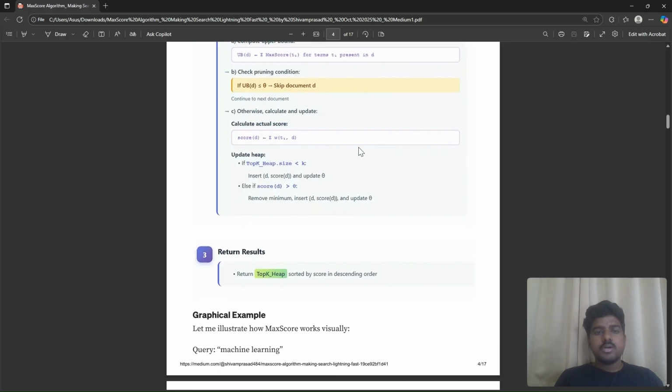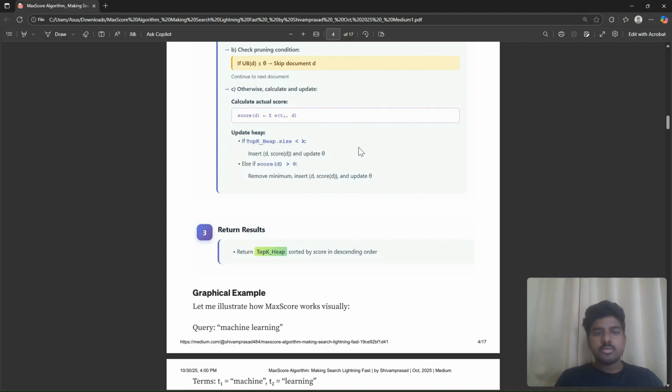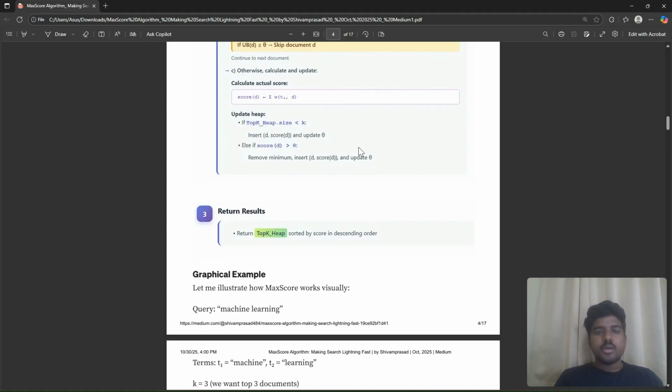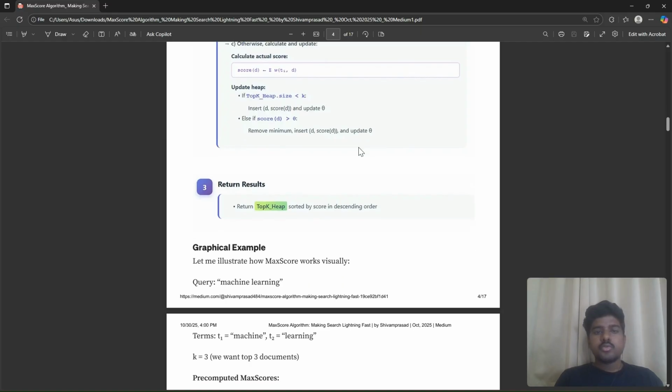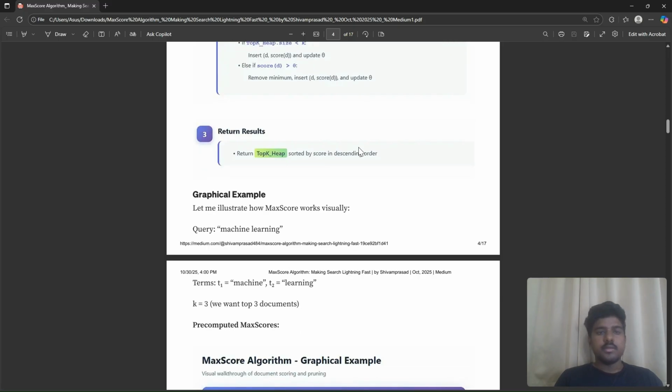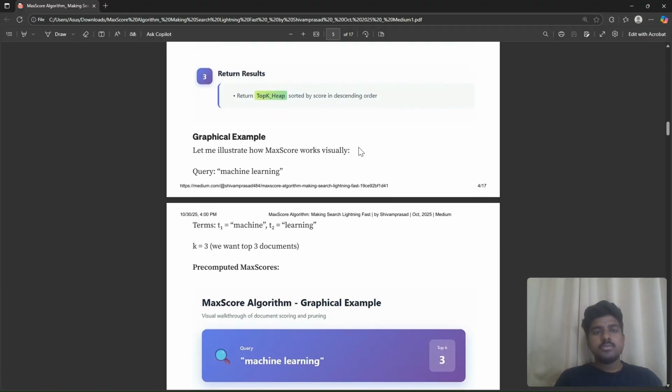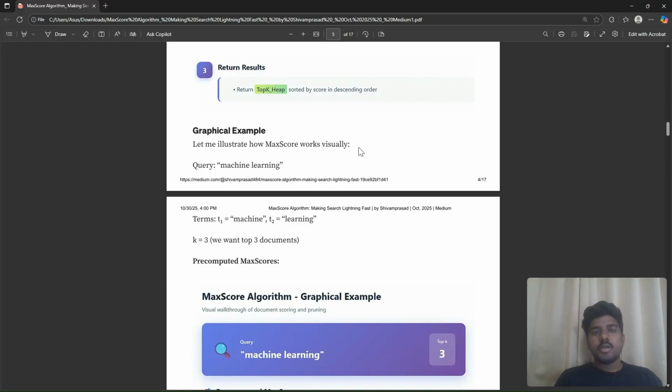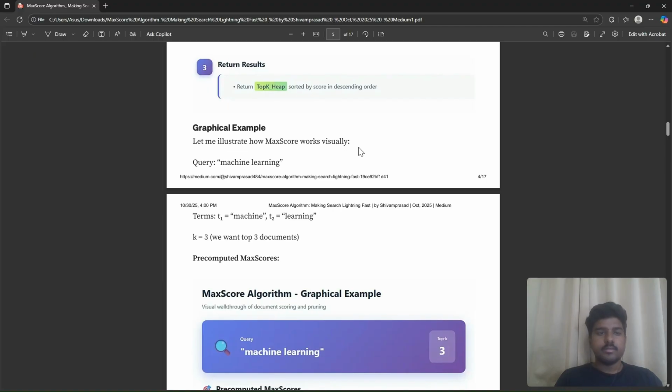So let's come to C. Otherwise, calculate and update the actual score. So what is the formula of the actual score? The actual score is the sum of the weights. Now we have to update the heap. Let's come to the if condition. If top-k heap size is less than k, then we insert the score of the document and update theta. If the score is greater than theta, then remove the minimum, insert the current score, and update theta. Now the last step is to return the result, the top-k heap scores, in decreasing order.